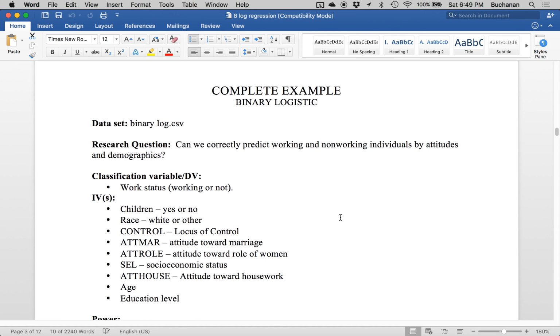So let's work an example of a binary logistic. If you're interested in multinomial, I have a different video up for that one. All right. So the question is, can we correctly predict working and non-working individuals by their attitudes and their demographics? This is a data set from Tabachnick and Fidell. So our DV is work status. They're either working or they're not.